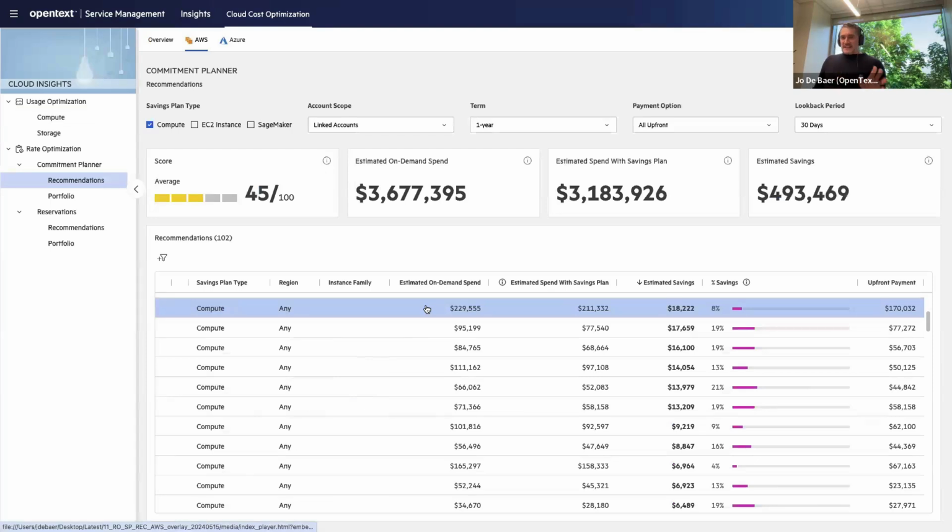So it's complex, as Virgil said, and it requires a certain level of maturity. We do our best with the solution to make it easy. I'm going to show you a very simple example of what it could look like if you buy a savings plan for that account that we were looking at. So we're in the rate optimization module, commitment planners for savings plans. It's always nice to start from a recommendation.